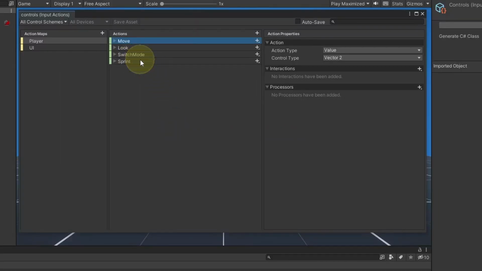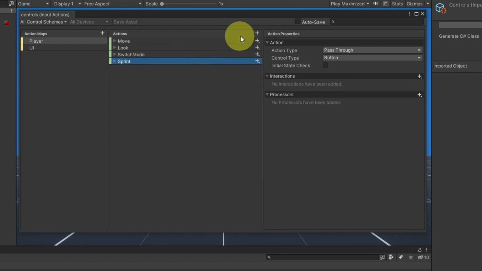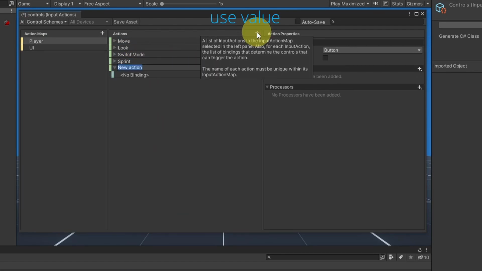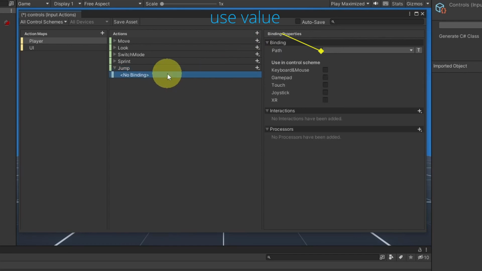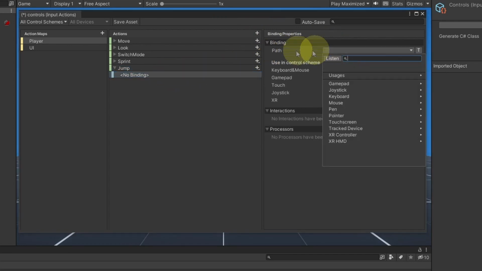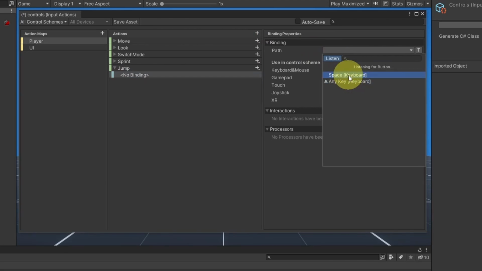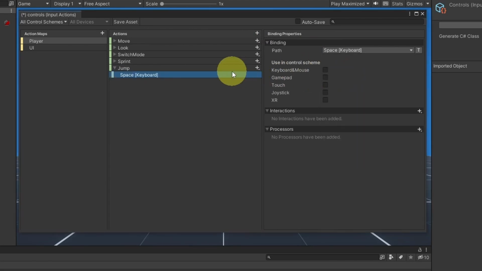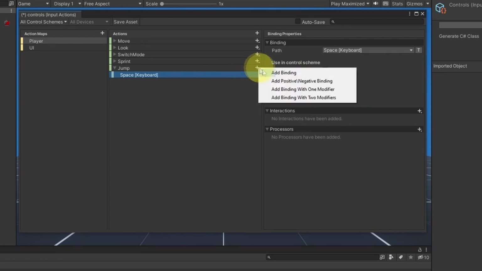Recently, we have added the input action, sprint. Let's add a new one and call it jump. For the binding, I'm going to use the spacebar button from the path property. Let's hit listen, then space, and select it. If you want to add a specific key for the gamepad, you could do that by adding a new binding.